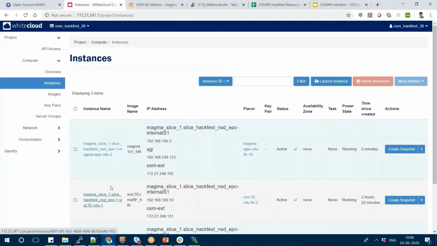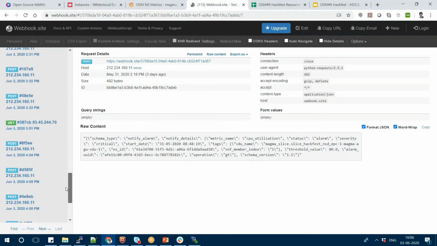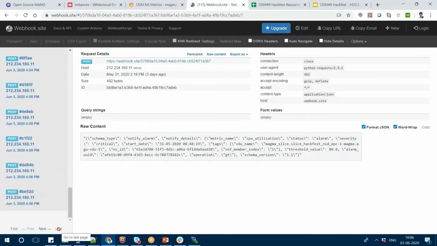The threshold has been hit and it has scaled up. At the same time, if you go to the webhook, you will see your webhook page something like this. And if you go to the last page, it's 4:06 p.m. for me now, and I have a new webhook also invoked.